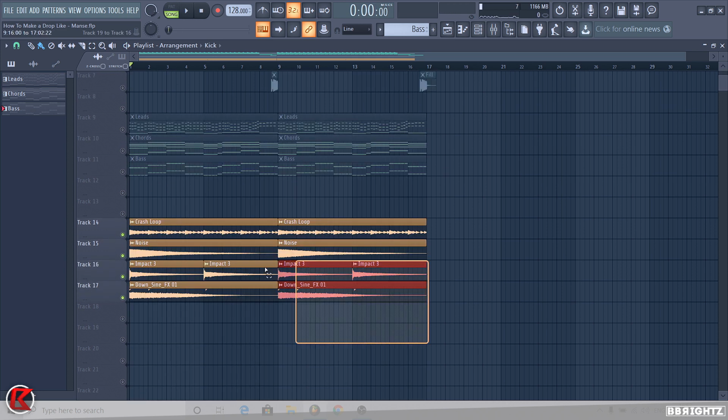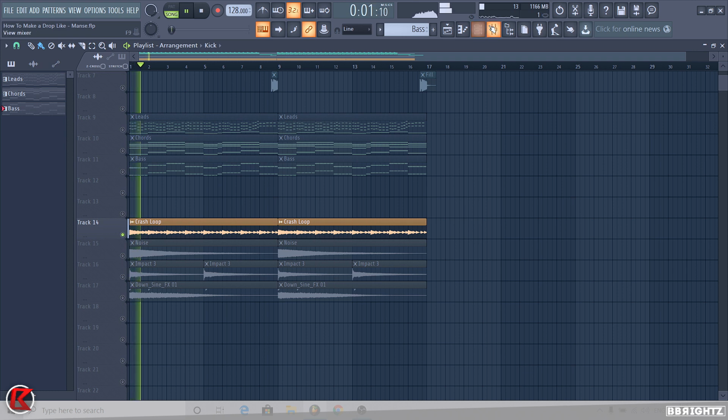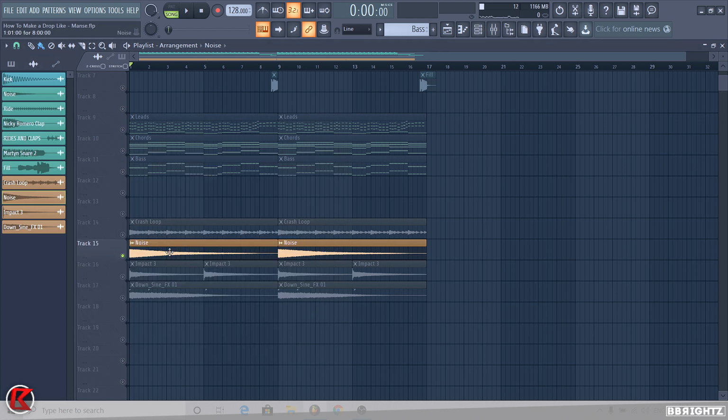So for the effects, we have 4 layers here. We have 1 crash loop layer that plays continuously out for the 8 bars to keep the energy going. It sounds like this. Sounds nice. Next, we have a 8-bar downlifter, just simple noise downlifter.